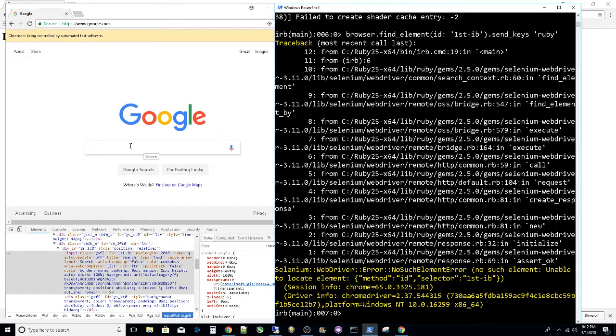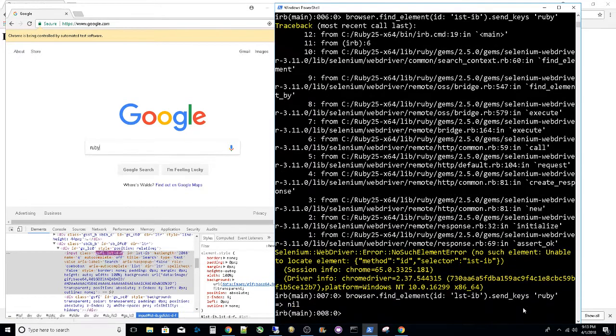No such element. So that means I must have typed in the ID wrong. So let's look at what I typed here. I wonder if that's an L instead of a 1. I bet you that's an L. Basically, if you look at this error, this is helpful. It says it could not find the element with the selector ID, or method ID, in the selector of this. So that's because I typed in the wrong thing. So if we hit L here instead, I bet you it works this time. And it did. So we see Ruby over here.